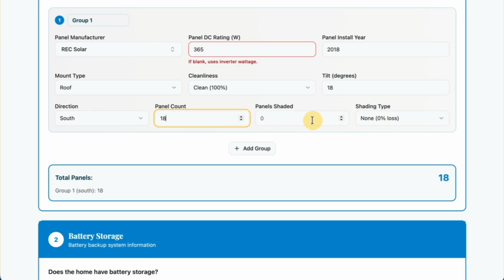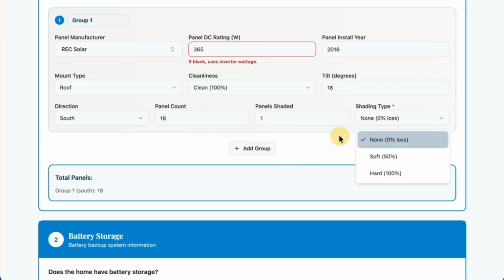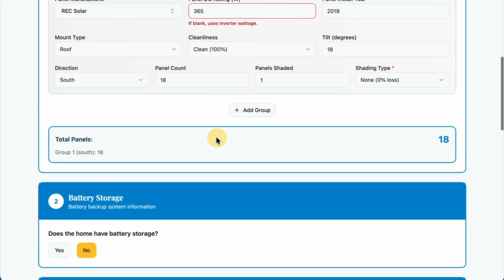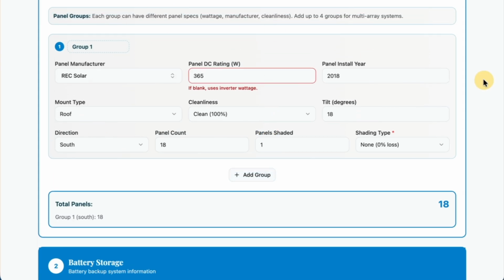How many panels were there? Say 18. And then we've got panels shaded. This will sometimes come in handy. Let's just put this at 1. I'll show you an example when we get down below. And then how much was it shaded? So if there's a tree overhanging, if there's an obstruction, if there's vegetation, was it 50% shaded? Was it 100% obstructed? That's important information. And then we're going to add, so for a single facing array, typically this is all you're going to have. By the way, you can edit the group name.